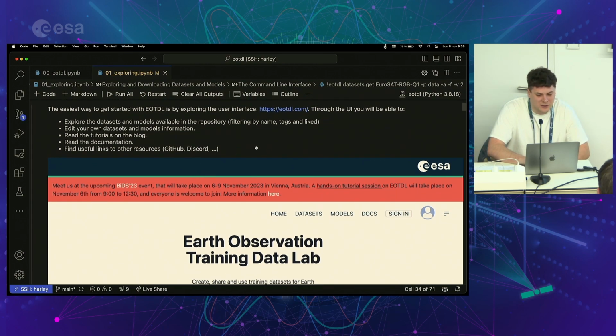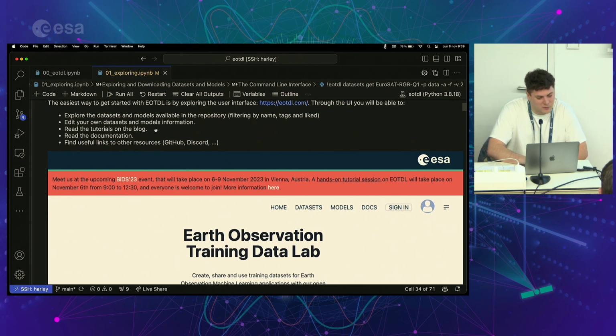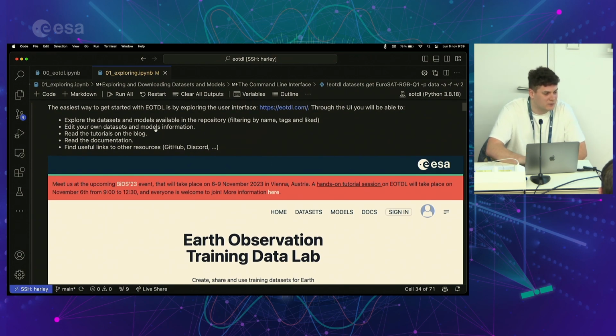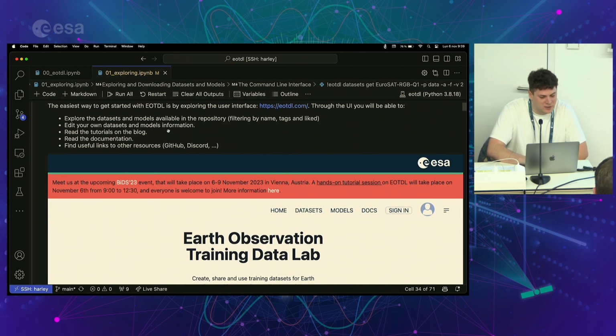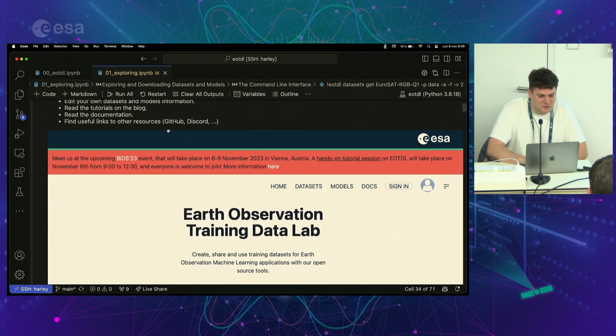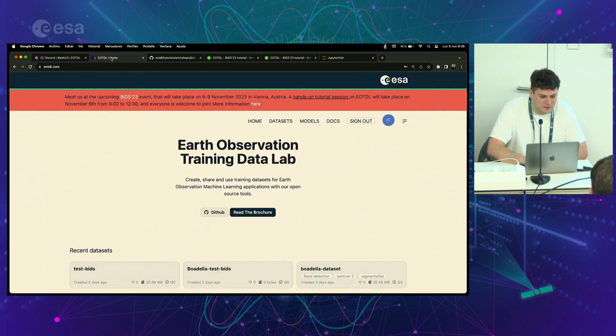As I mentioned before, EOTDL.com. You can go there, and here you can explore the datasets and models available in the repository, filtering by different options. You can edit your own datasets. You can read the tutorials that we have on the blog, which is very similar to what we are showing today. You can read the documentation and find other useful links. So this is the website, the EOTDL.